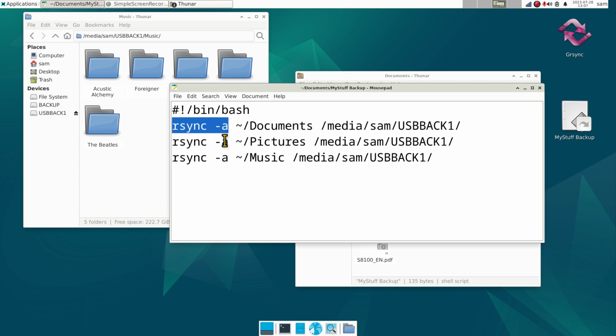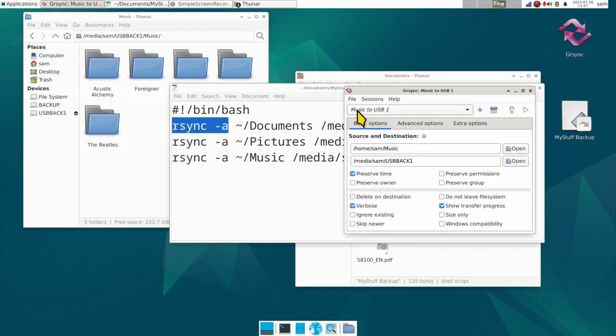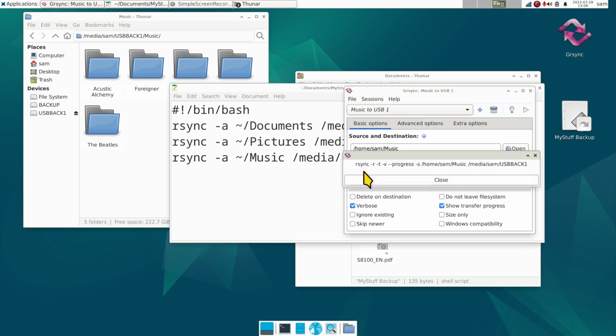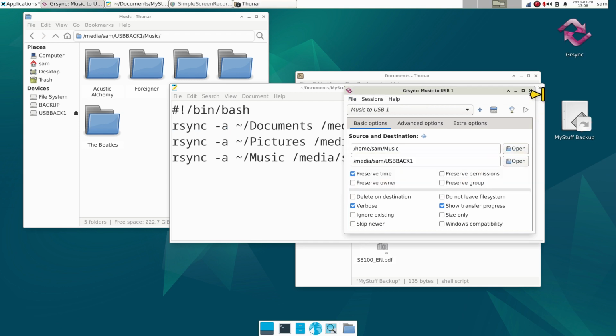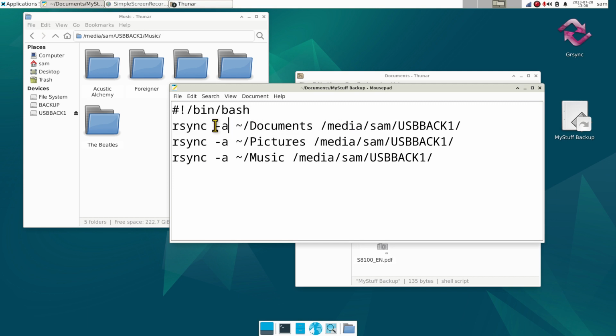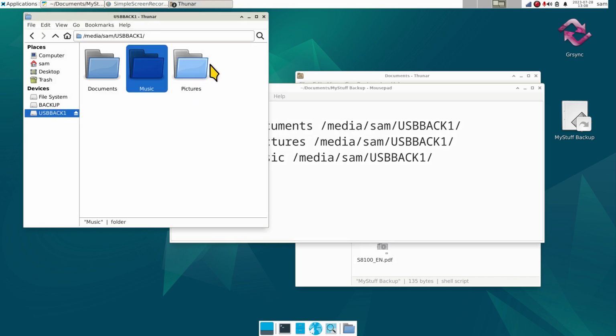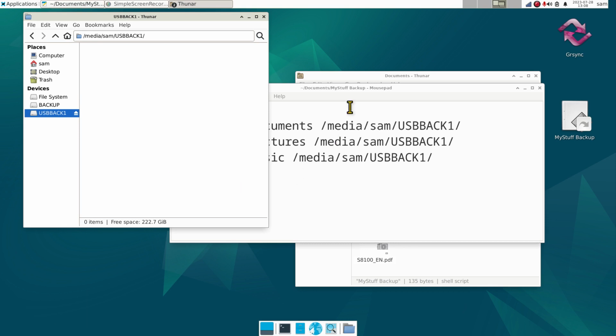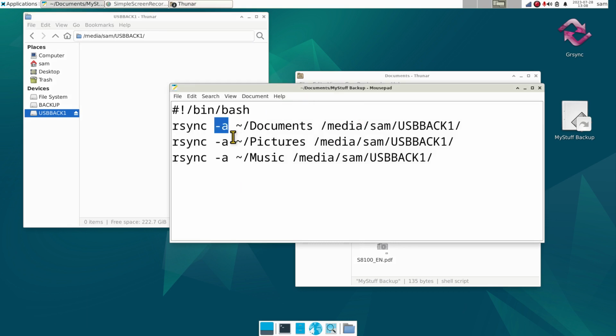So rsync -a versus this one here is using rsync -r -t -v --progress -s. I'm not using that. I'm using the archive bit only. The archive bit is also very powerful. All right, let me delete all this. So basically what I'm doing is rsyncing, remote sync, using the archive only.